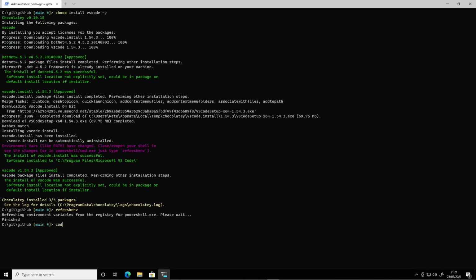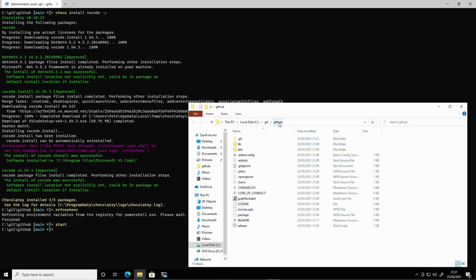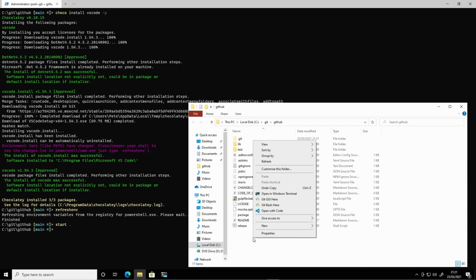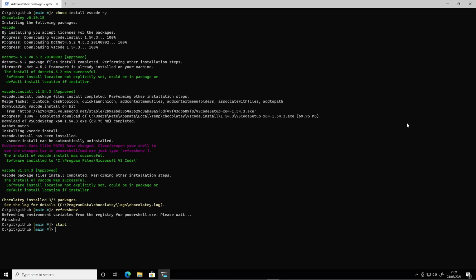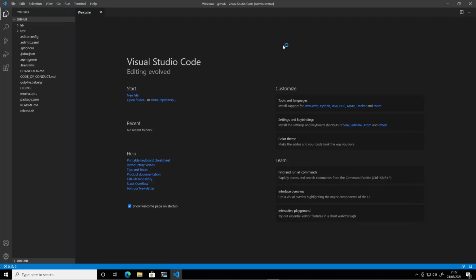If we run start dot, this will start a new file explorer in the current location. So see GitHub Git. This is a quick way of changing between File Explorer and the prompt. We can use the right-click Open with Visual Studio Code command, or from the terminal itself, code dot will start Visual Studio Code in that location too.